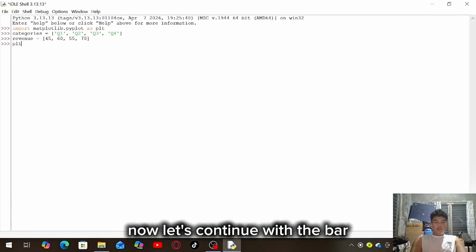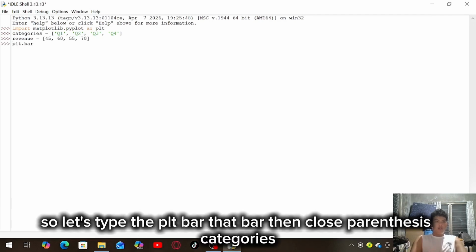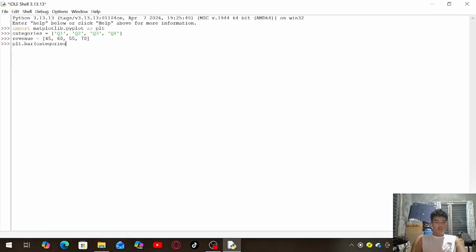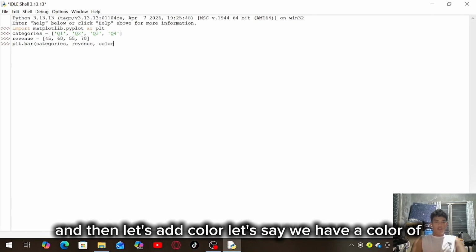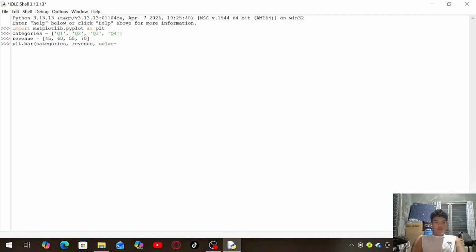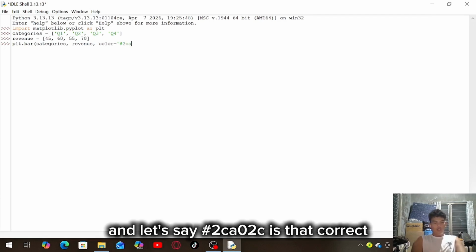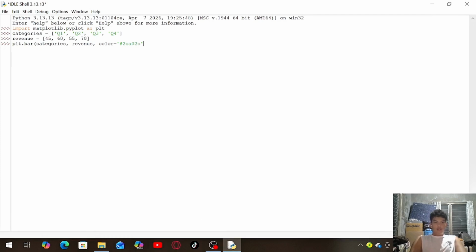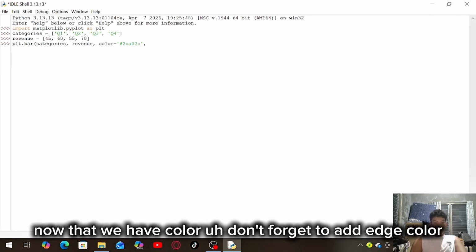Now let's continue with the bar. So let's type plt.bar, and then parentheses, categories, and then the revenue. And then let's add color. Let's say we have color of 2CA02C. Is that correct?